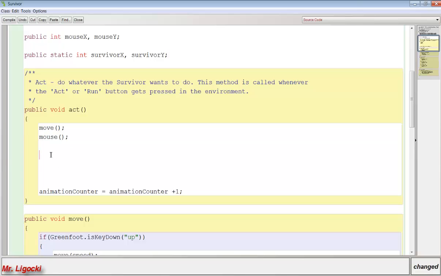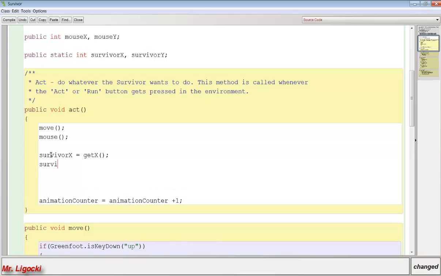In here, we can do exactly what we did with mouseX and mouseY. We can say that survivorX is going to equal getX. We'll use the getX method to update that integer, and we'll do the same thing for Y. survivorY is going to equal getY. This is going to happen all the time, so as our survivor moves, those integers are going to update.